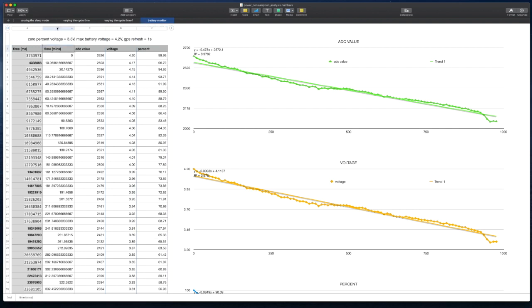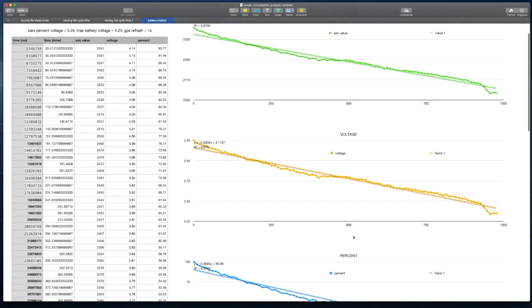This other column, column B, is a transformation of column A. I just computed the number of minutes since our first sample, which is this value here. So this is 10 minutes, 20 minutes, 30 minutes, 40 minutes. So every 10 minutes roughly we're getting a new point. So here are the charts of these numbers, and here's the analog to digital converter value. Here's the voltage and the percentage.